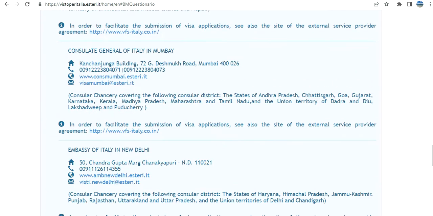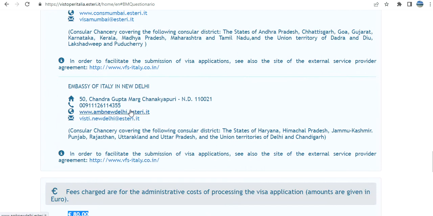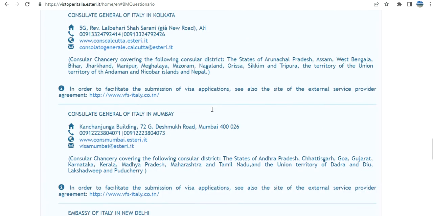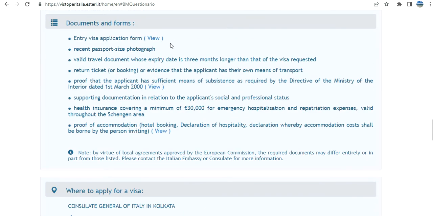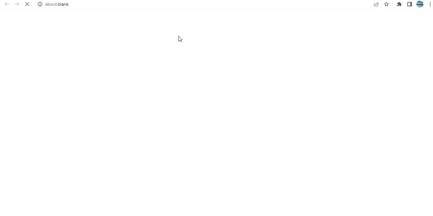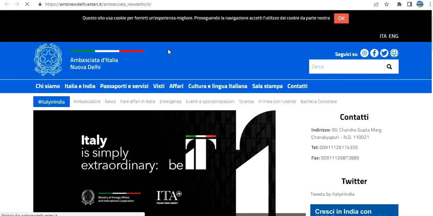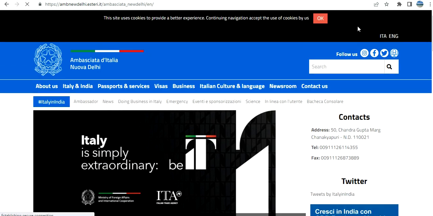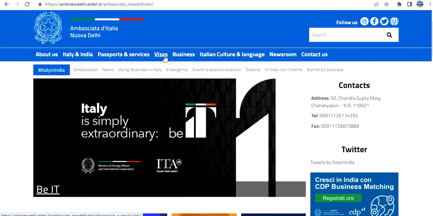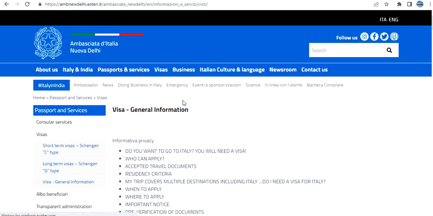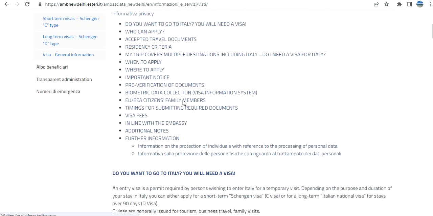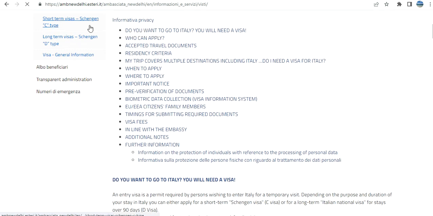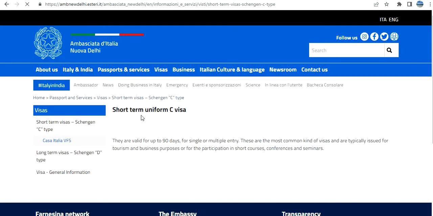So let's see, if you want to apply here, we will go to both the links, and we'll also open this form. Okay, so this is the Delhi Embassy site, and this is also available in English. So I click on English. Okay, now I find it better. Visas. So now, we selected 90 days tourism, so that comes under this type C visa.